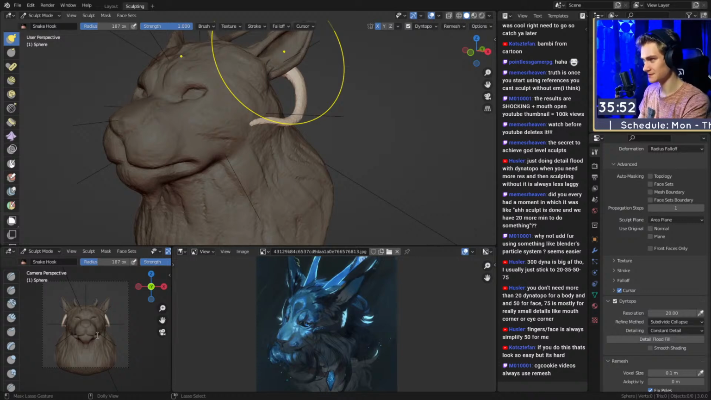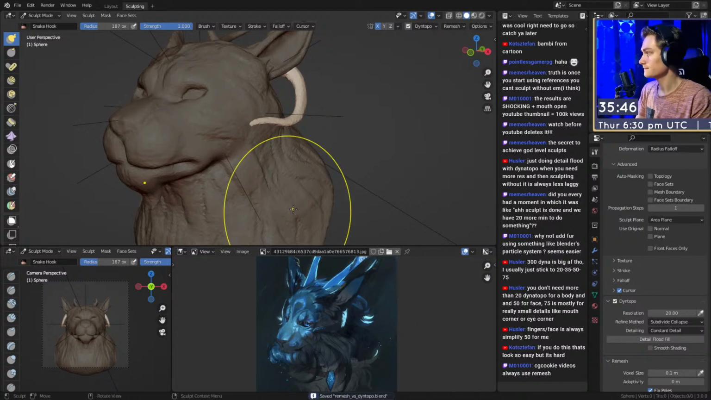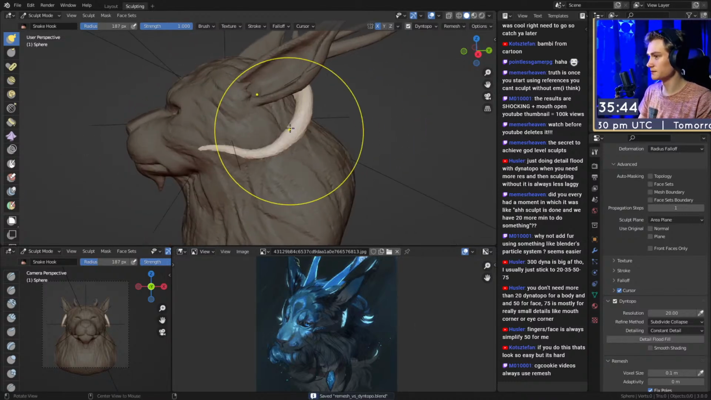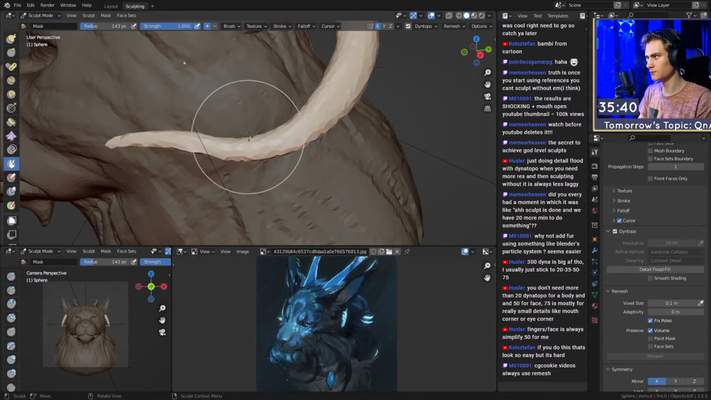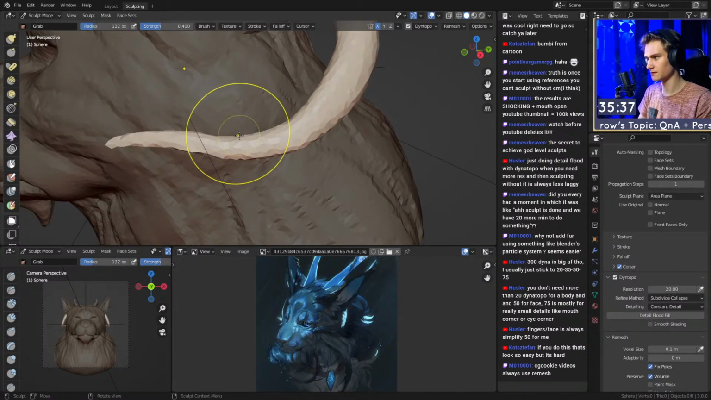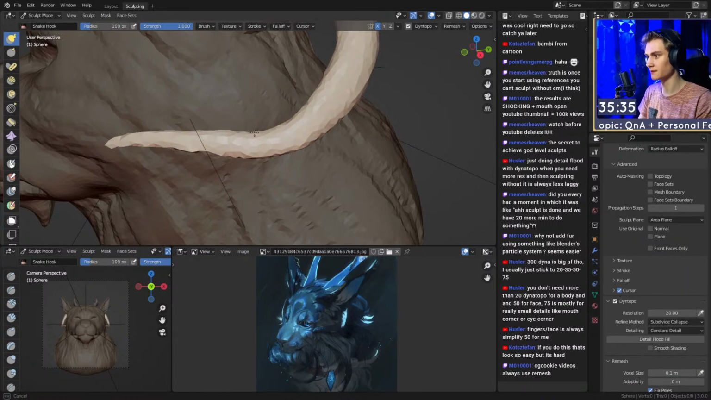What is not a quick sketch? Remesh versus Dyntopo. CG Cookie videos always use Remesh. Oh, really? I actually don't remember who I watched for sculpting videos when I learned about it.